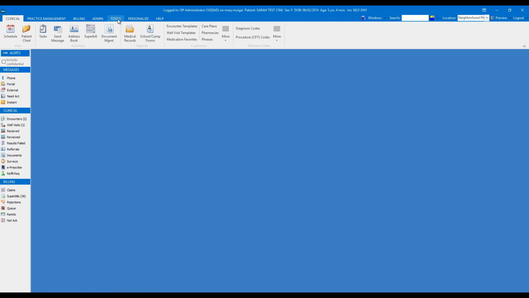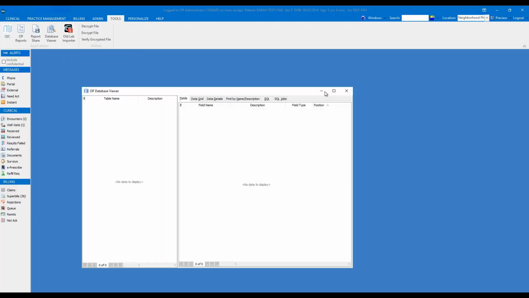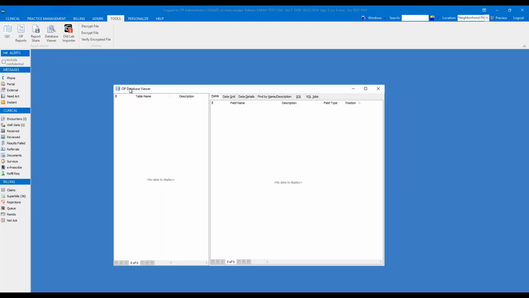I'm going to navigate to my Tools section in my ribbon and click on my Database Viewer button. This will open up my OP Database Viewer, and I'm going to navigate to my SQL tab.